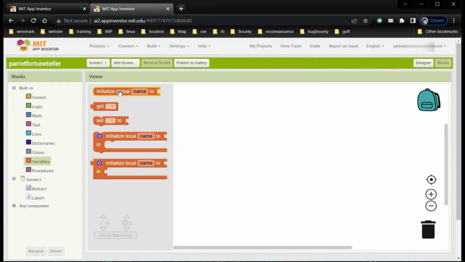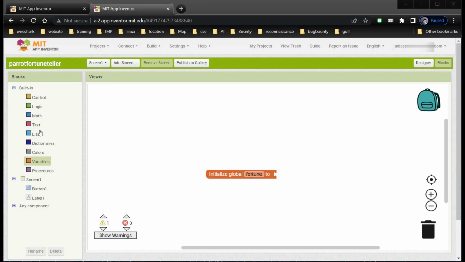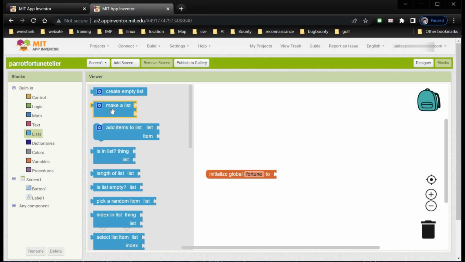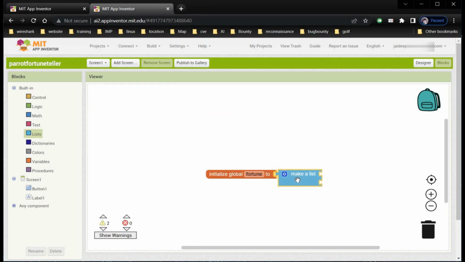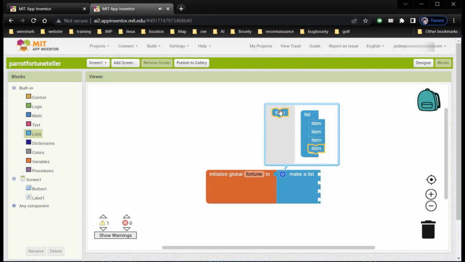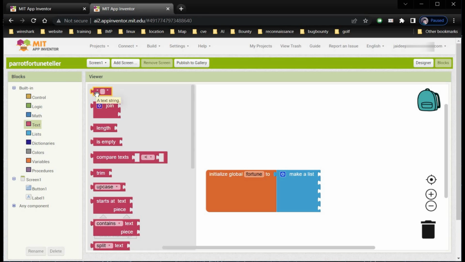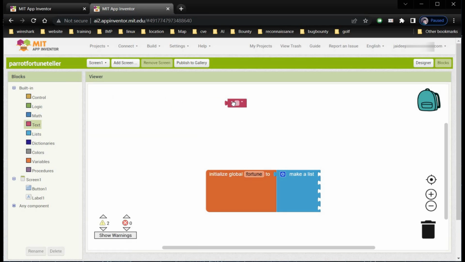Let's move on to the blocks section. Go to variables, select initialize global, change the name to fortune. Now go to the list, pick make a list, click on settings to add more items. This is the place where you can write the fortune of the user. I will take 5 options as of now. Now go to text, bring in a text string and write the fortune.